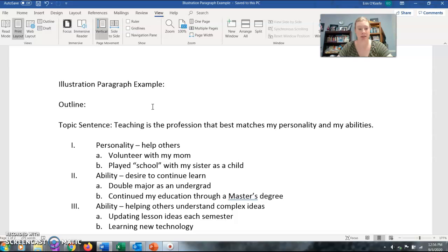So this is just an example of an outline here of how you can lay out and organize your information. I am starting with a topic sentence of teaching is the profession that best matches my personality and my abilities. And if you watch the video on developing a paragraph, you'll see a little bit more information about topic sentences, and there's also information in the textbook about it.